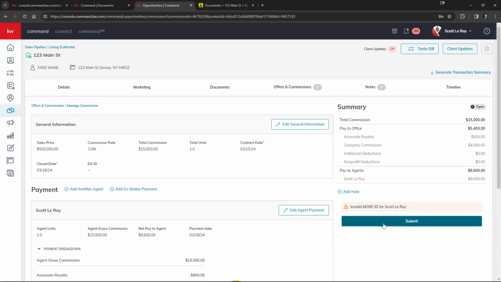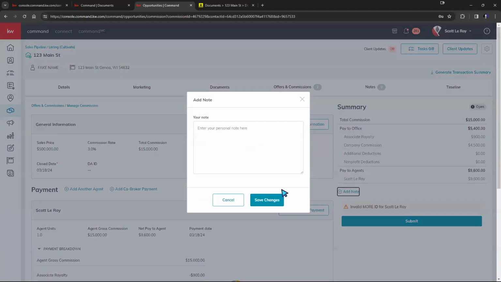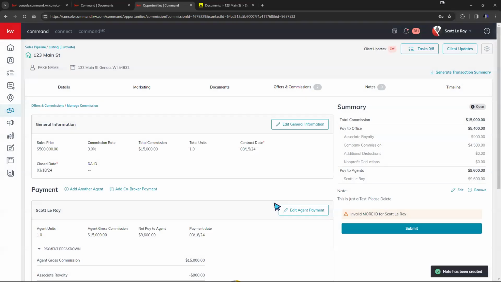Now, one last thing is if there's something weird or if you just need to send a note to your MCA for this commission, you have the ability to do so right here. This is just a test. Please delete. I can add that note right here. I can edit and remove that note. And then I can submit this, right? So if I needed to add some additional context to this commission and my MCA, I can do that here.